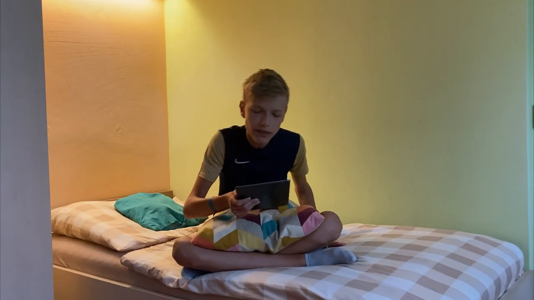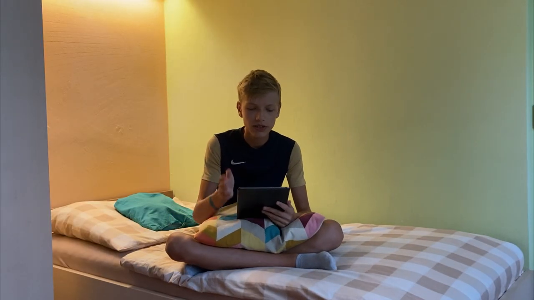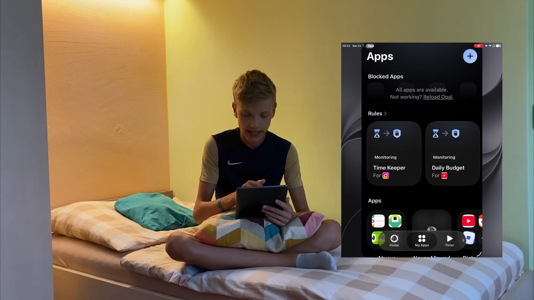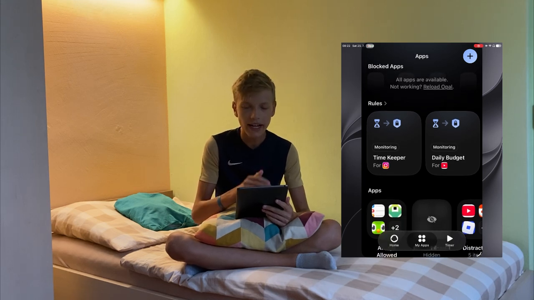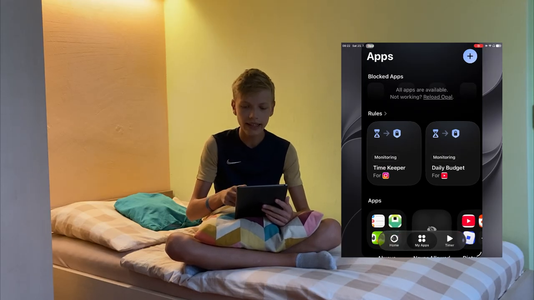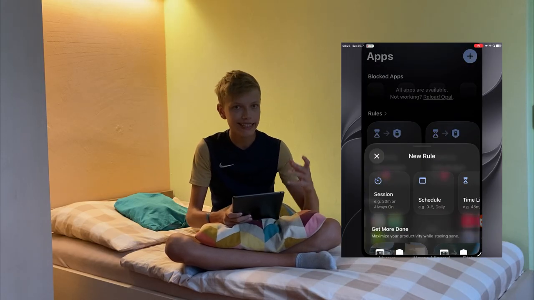I have more restrictions for more apps, but this is what's currently blocked for today. So you can see my rules, my daily budget for YouTube. There are different kinds of restrictions that you can set, and we can see that if we tap the upper right corner. You can set a new rule.